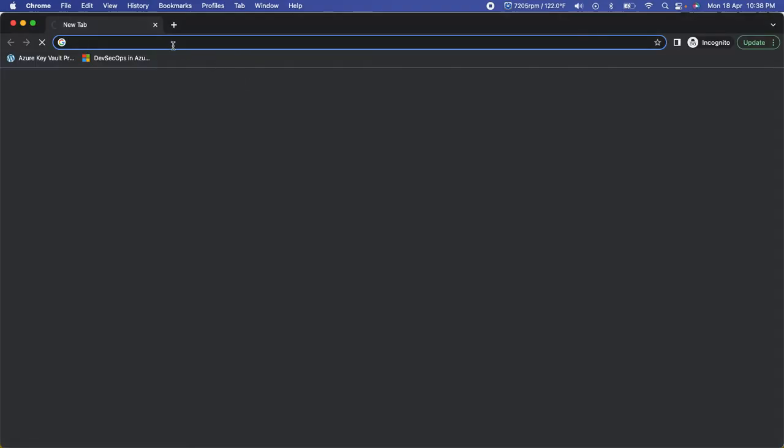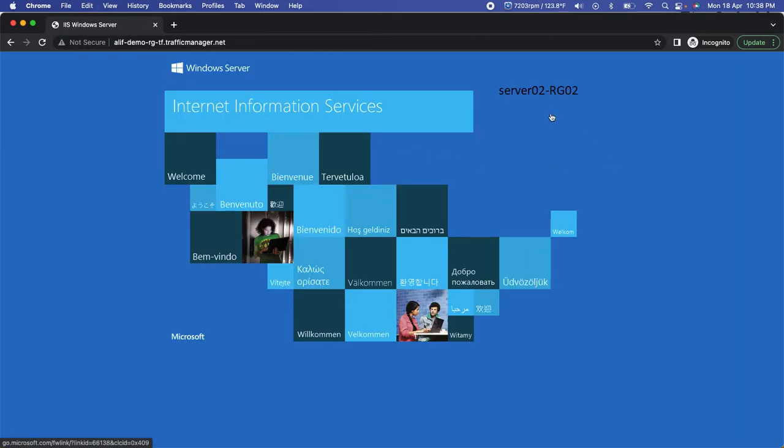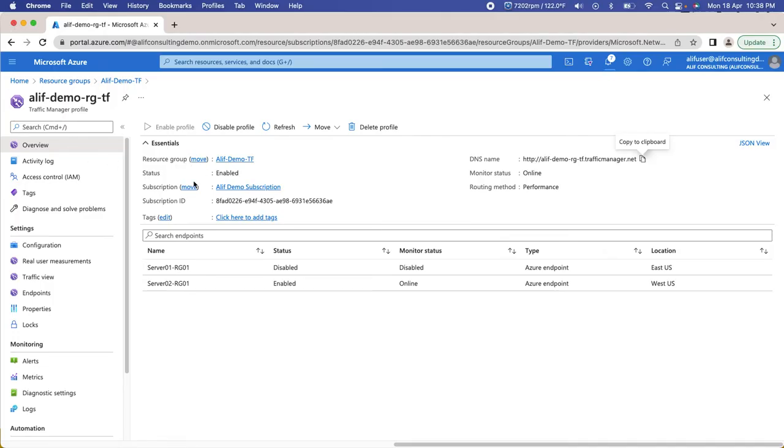So let me try it in incognito mode and see what's happening, right? You will see as soon as I move to incognito mode, my traffic manager is now reaching server 02, right? That's how your traffic manager works.